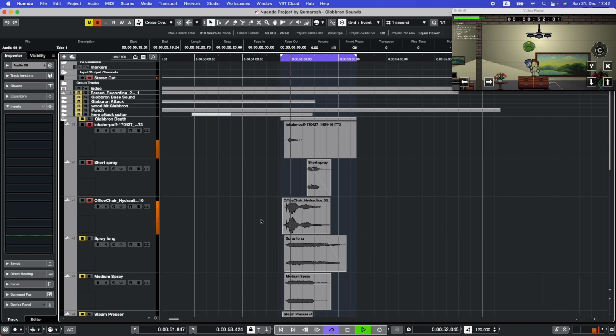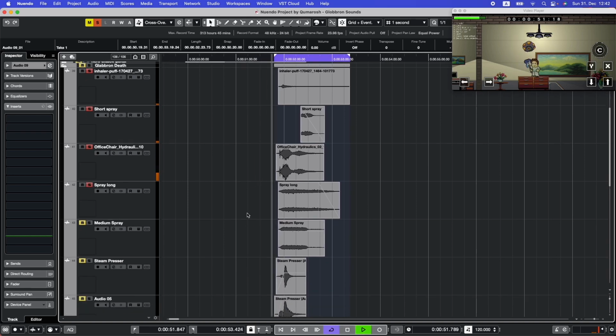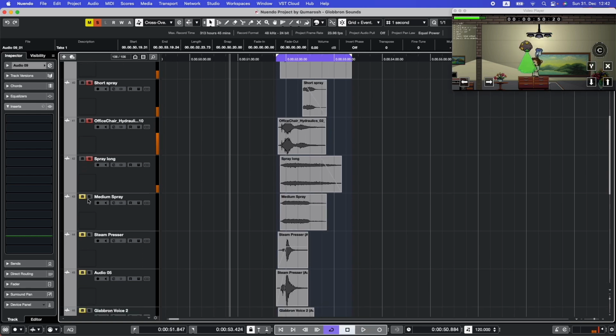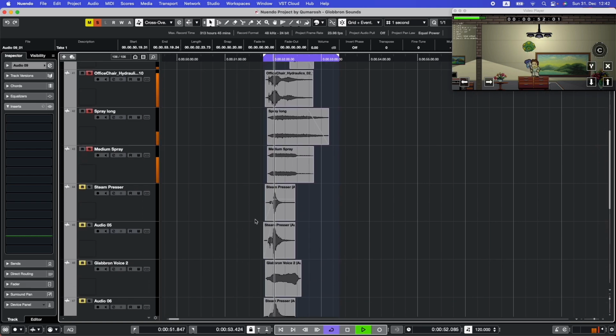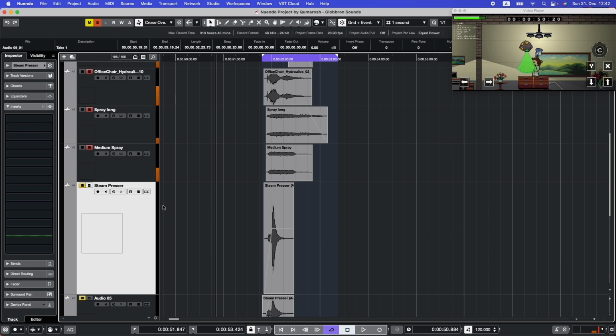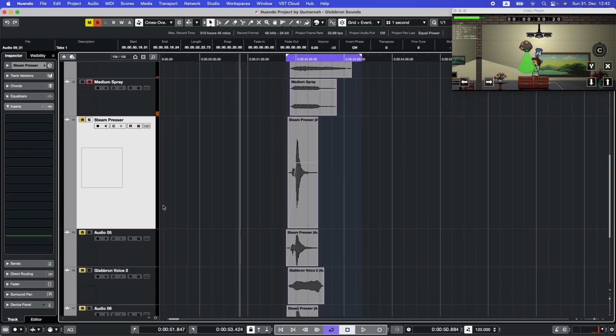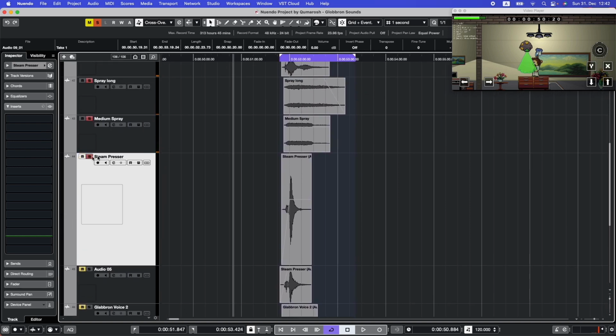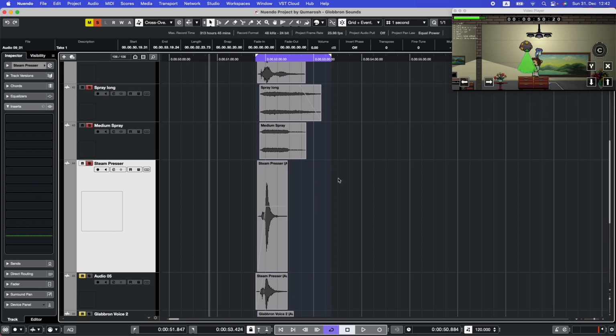And then a longer spray, some more spray, and this was my favorite one. I decided to use my iron press, and this is when it's hot and you throw some water on it, or spray the water from it.